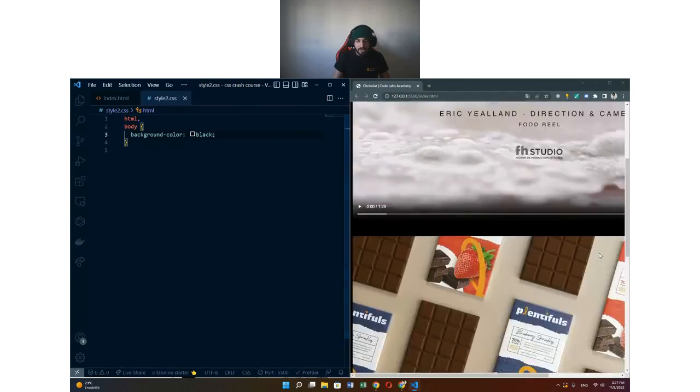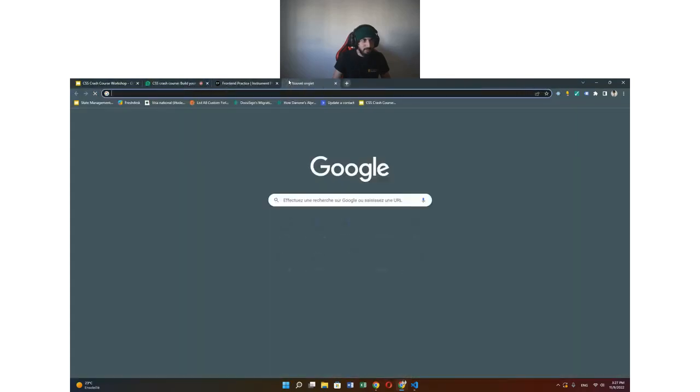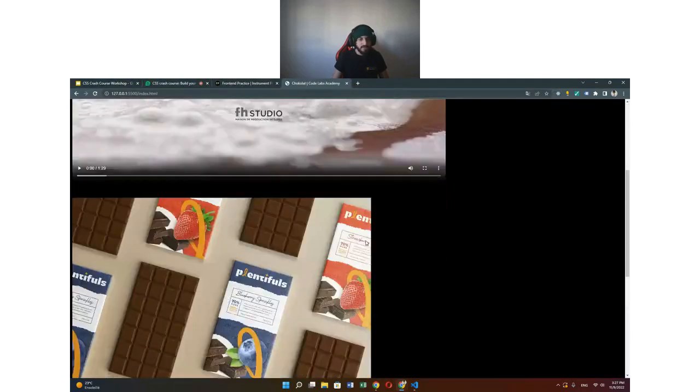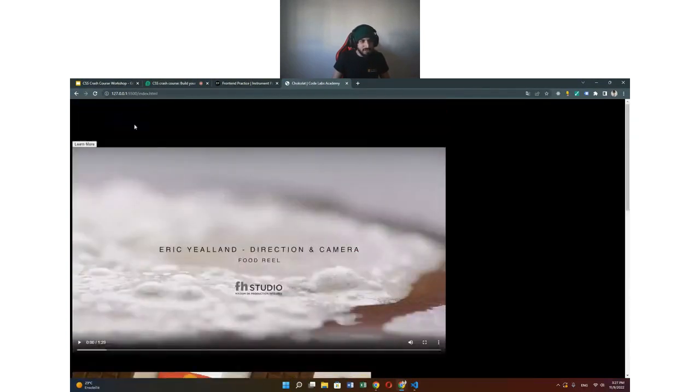So right now all my content here is black. Let's just take a quick look at it. This is a small screen actually, and if we take a look at the big screen, this is my website right now. As you can see, all the text is now becoming hidden, because it's not hidden, but it has the same color as the background.